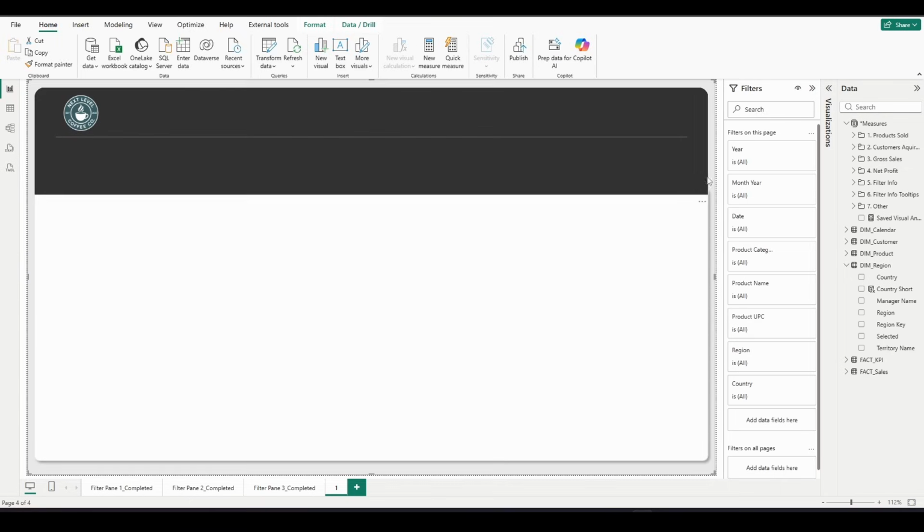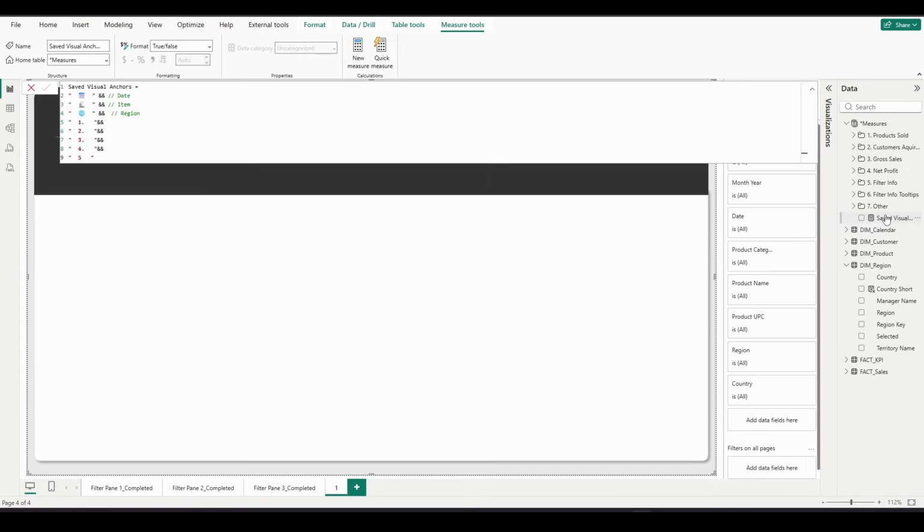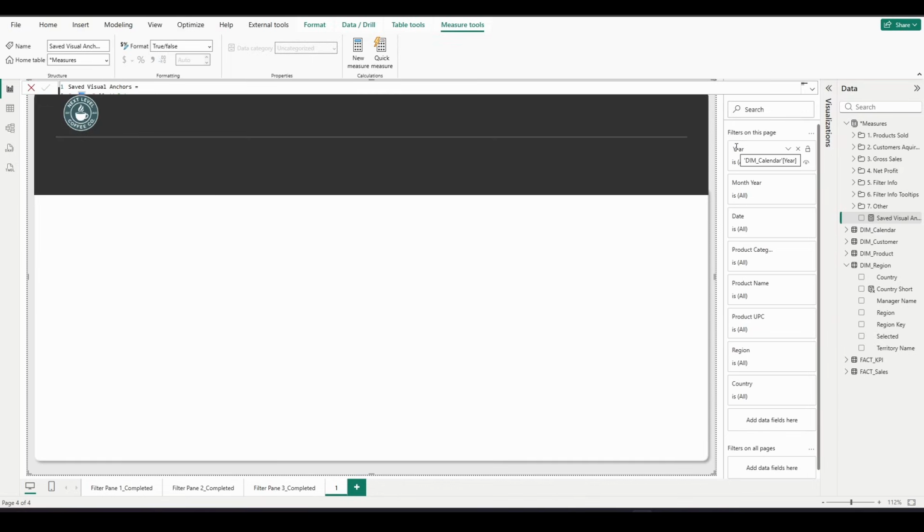Now for this filter pane, we're going to add some visual anchors. And I already have a measure here. So when you open up your data set, go to the measure called Saved Visual Anchors, and we're going to copy the first one. You're going to paste it by double-clicking in the field name year, and pasting it on the left side of the word year. I'm going to copy this one from here and just paste it underneath. Then I'm going to do the same for the date field right here.